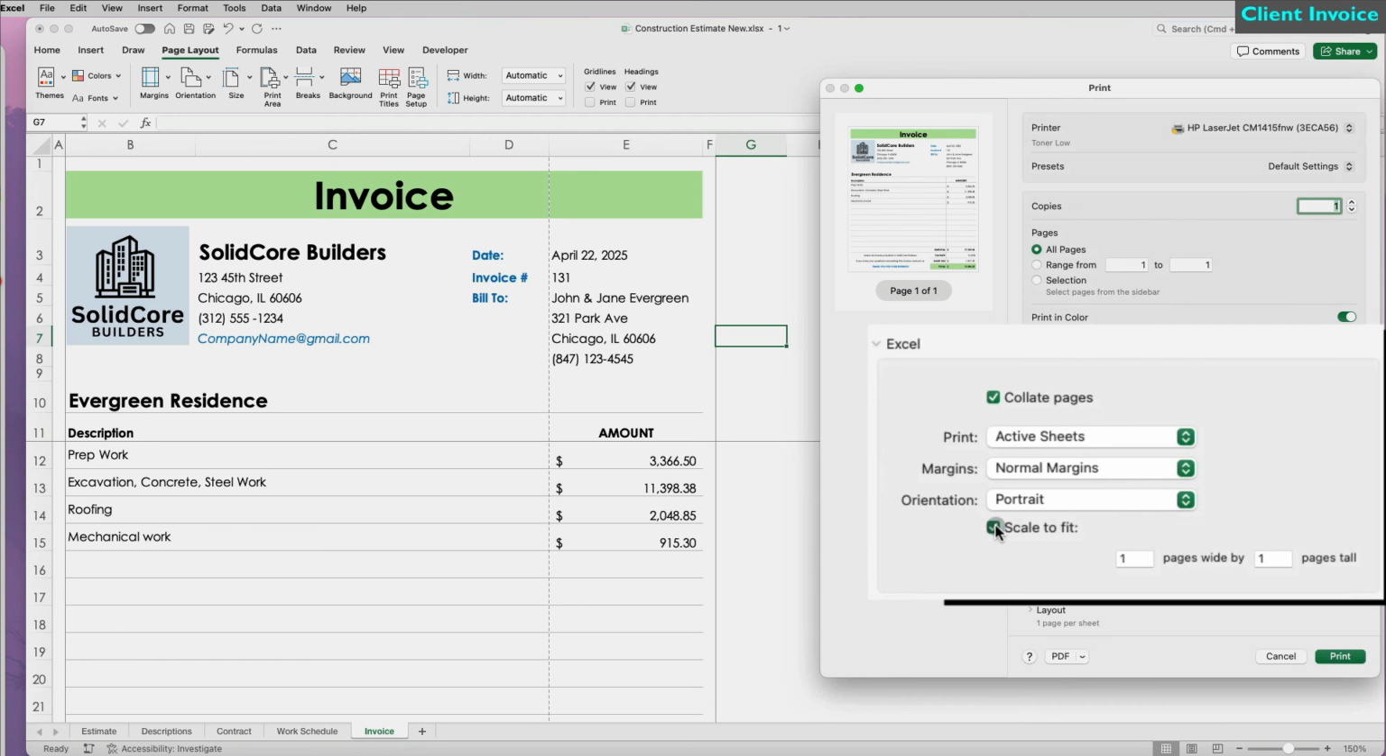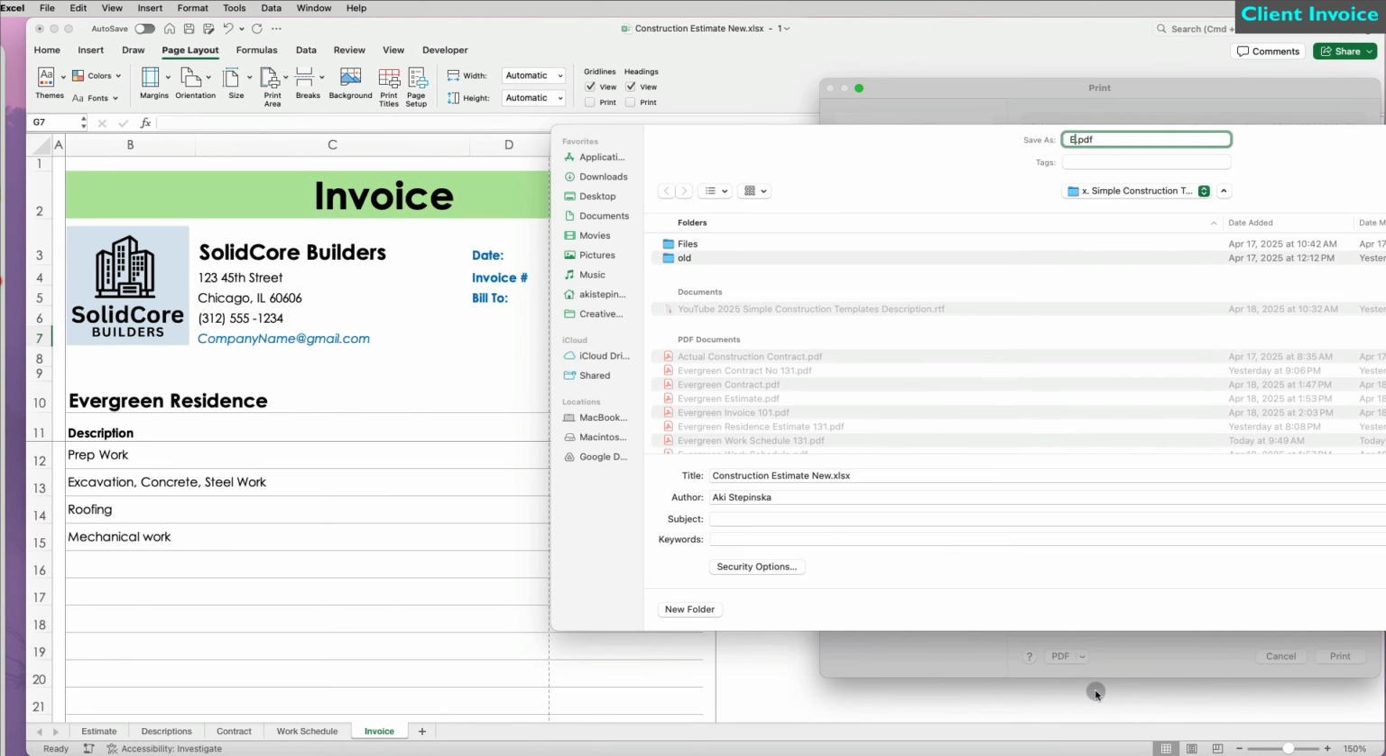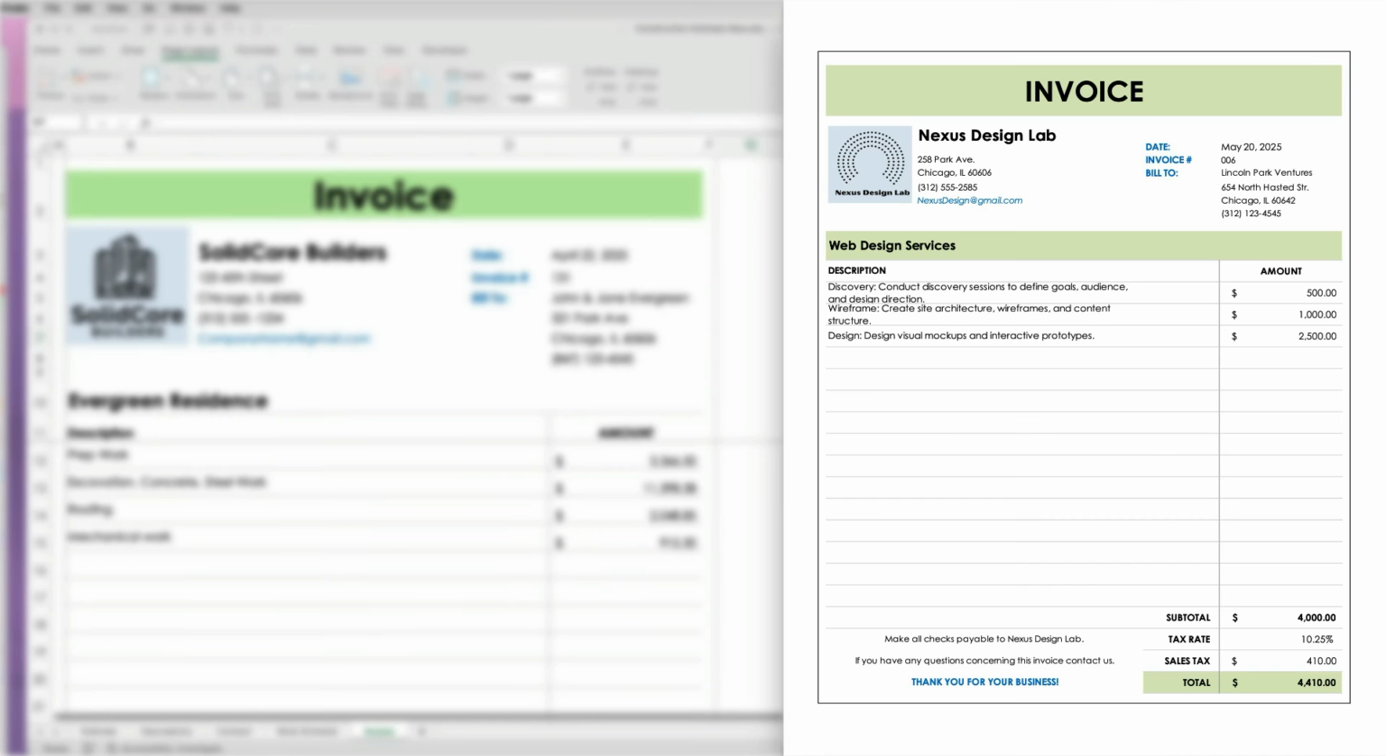Once I'm happy with the layout, I will save this invoice as a PDF with a number for easy reference, ready for printing or sending to the client. The PDF preview looks amazing. It looks like it was created in Word, but it still has all the links and calculations in Excel.